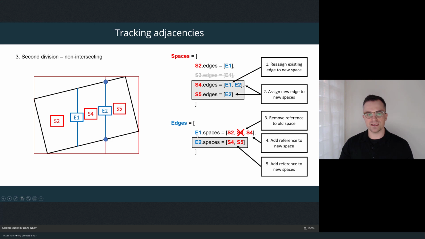And in the same way, we're going to take E1, remove S3 as a reference, because we no longer want to have S3 in our data, and add S4 as the new reference. And this is really important because when we start to look at adjacencies, each edge should only ever store links to 2 spaces. Otherwise, you're going to have these kind of phantom connections to spaces that have already gone away, and it's not going to be very useful for us when calculating the adjacencies.